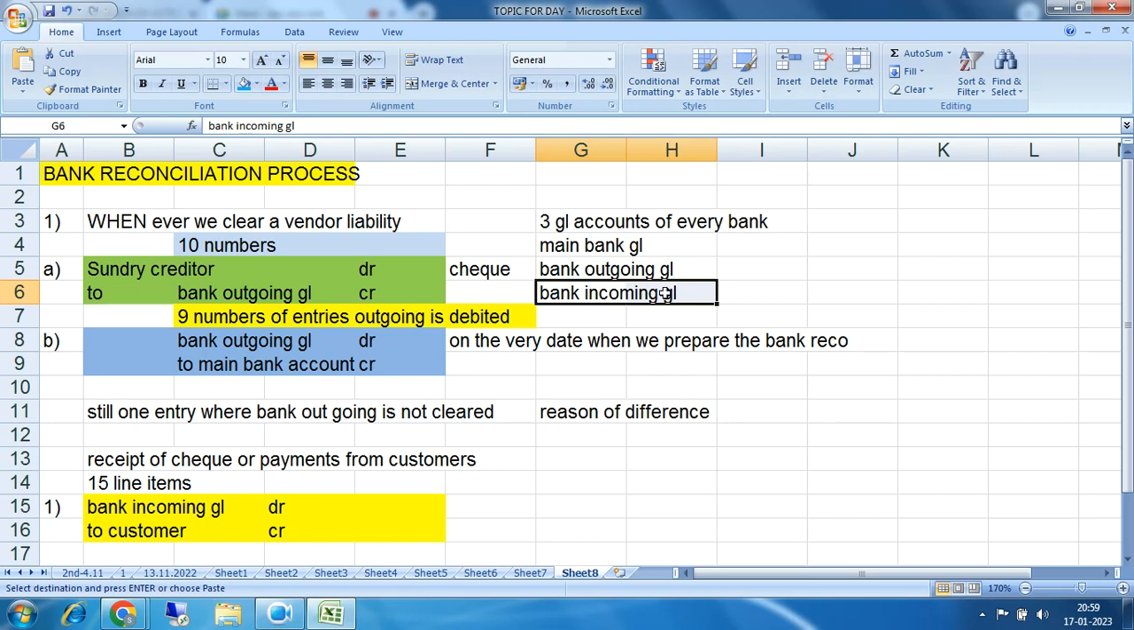So any questions on your behalf regarding the system? Any questions regarding how this system works? All of you are clear about how it is happening, how the SAP system is passing the entries whenever we pay and whenever we prepare the bank reconciliation statement. Yeah. So this is the system actually.